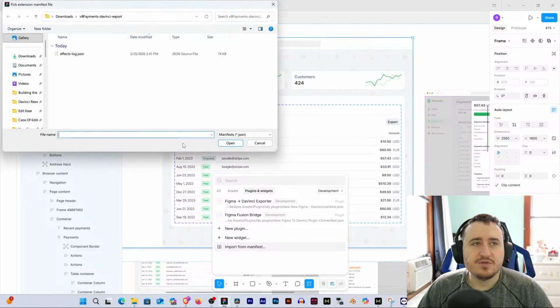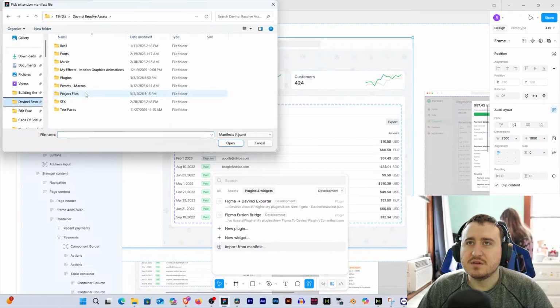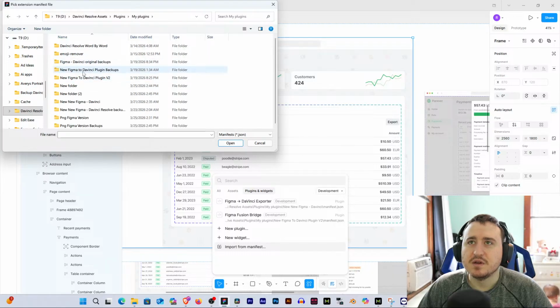Alright, import from manifest. Plugins, my plugins, Figma.